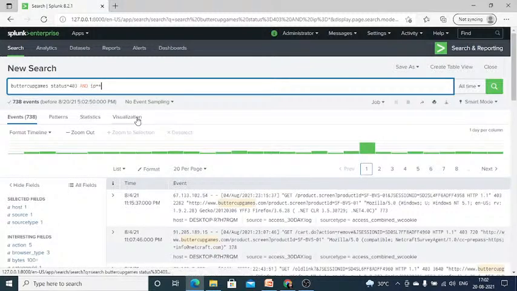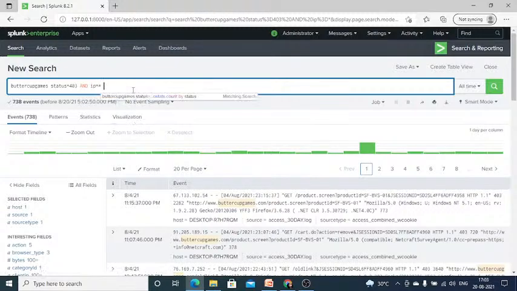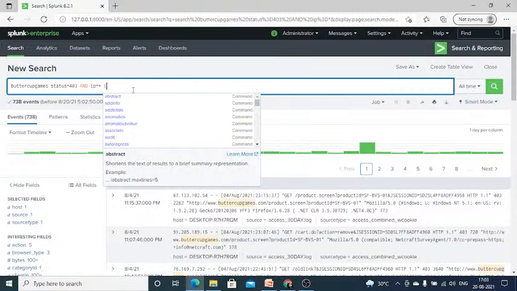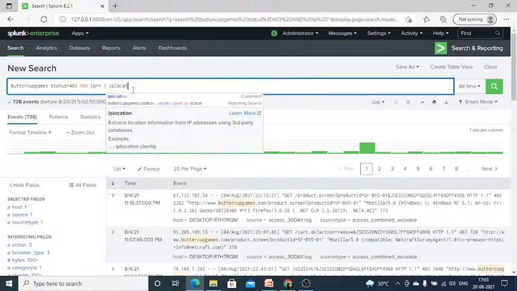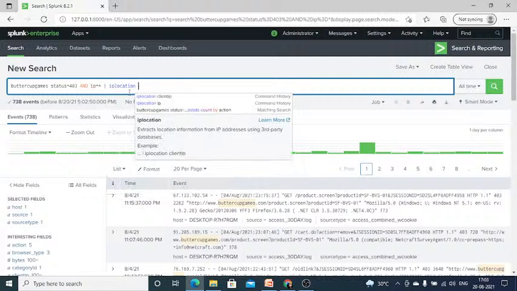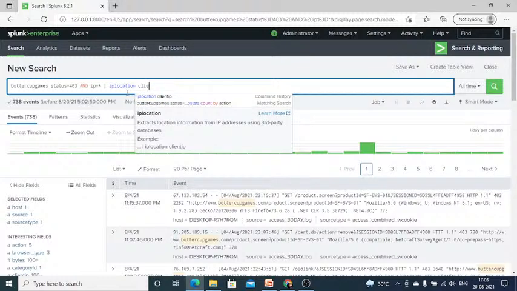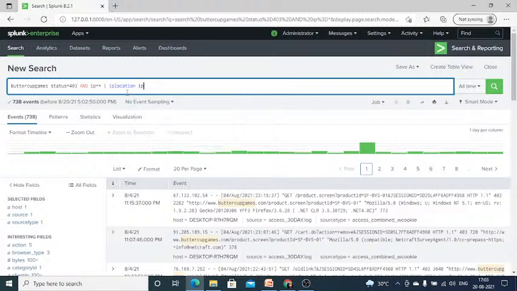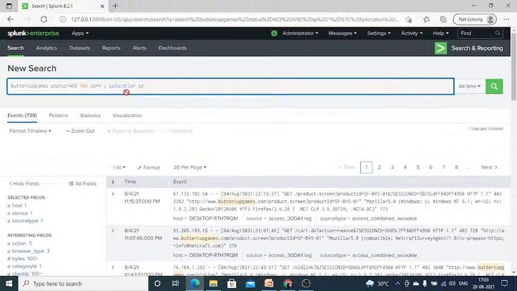Okay, it is taking time to get loaded. So it is done. And now we can use the iplocation command in order to find the location of all these IP addresses on a map. So we want this to be iplocation based on IP.